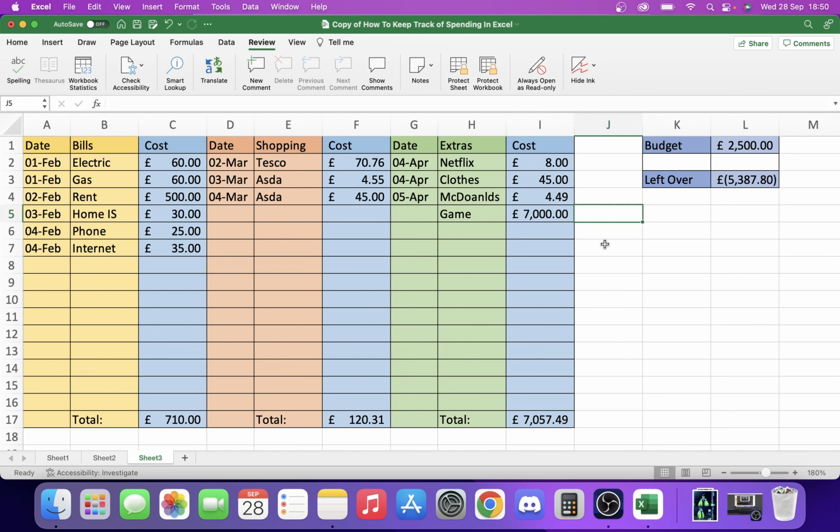So that's how you can protect your sheets from people altering them or just copying the data or something like that. Obviously they can copy what they can see, but that's how to protect your sheet.